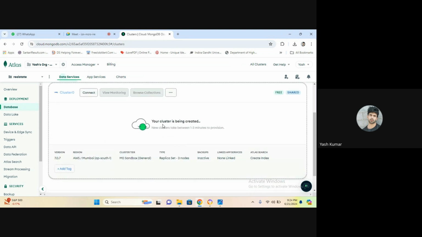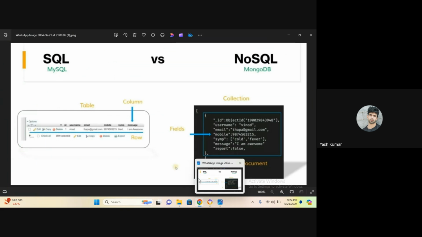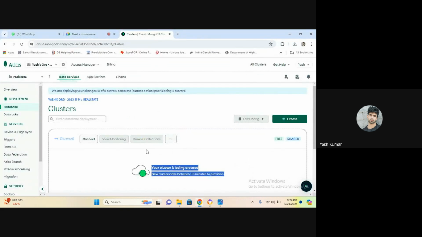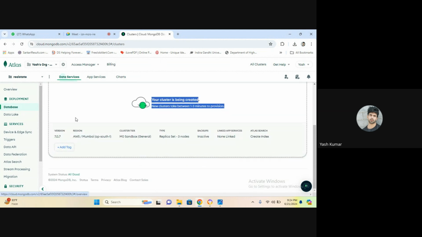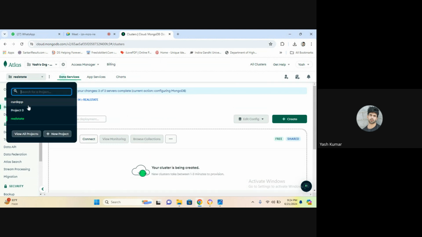Now you see it shows that your cluster is being created. It will take between 1 to 3 minutes to provision, meaning it will take some time to create your cluster and to connect with it. When you wait for that time, you are able to see your new cluster, in which you put your data. So this is our database, our MongoDB database.